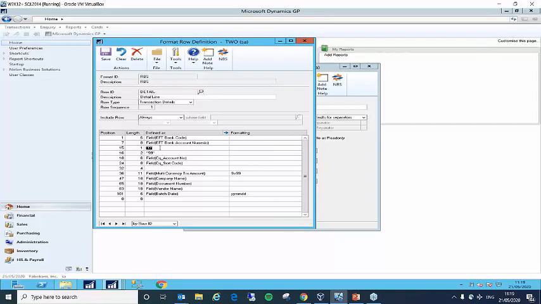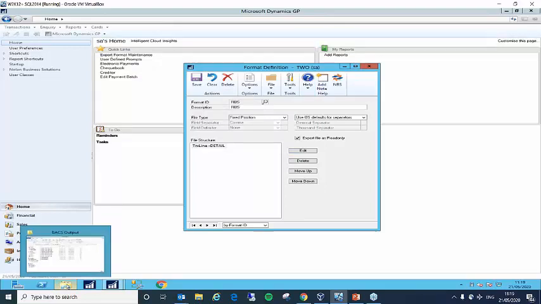There's also a couple of hard-coded values. I can see that position 15 is going to be a 0, position 16 will be 99, so 099 is going to appear on every bank file that gets generated using this RBS format. So let's have a look at what one of these files looks like.